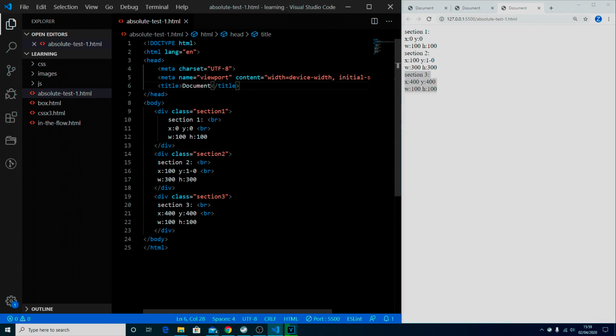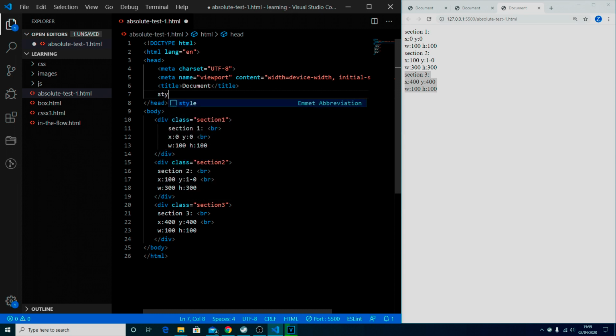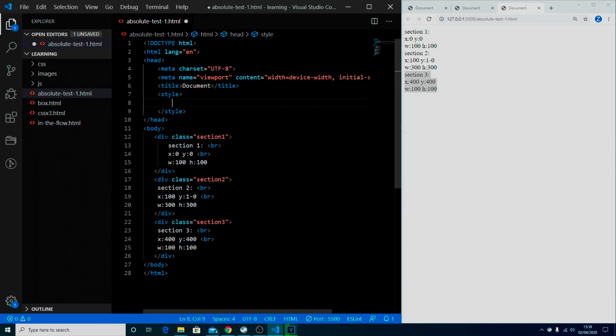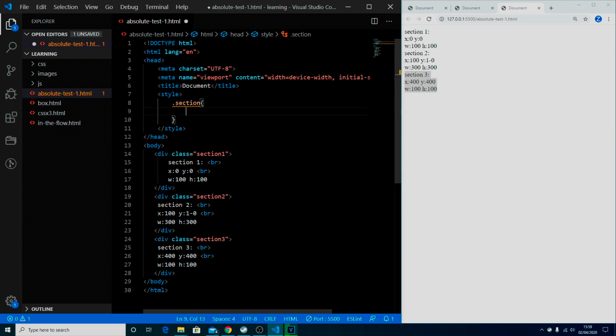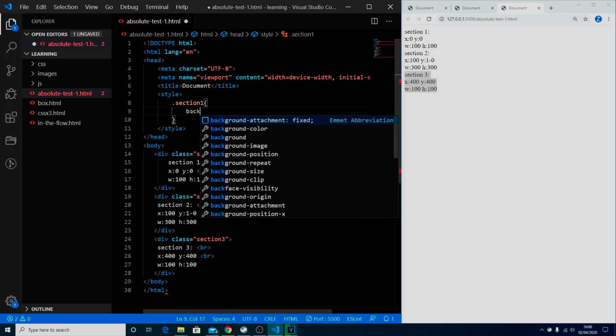So we're going into the head, just below the title, and we put in the style tag. And so we start off with the class section 1. Now the colors don't have to be the same, okay? Let's get that clear. The idea here is that you understand how to do the code, the positioning. You can use different colors and whatnot. It's just so you get the idea right. So don't worry about not having the same color here.